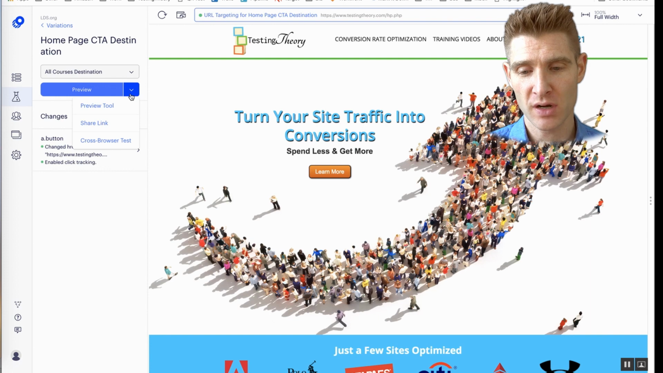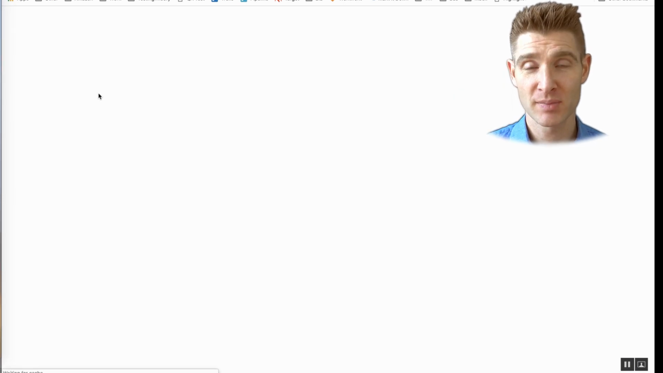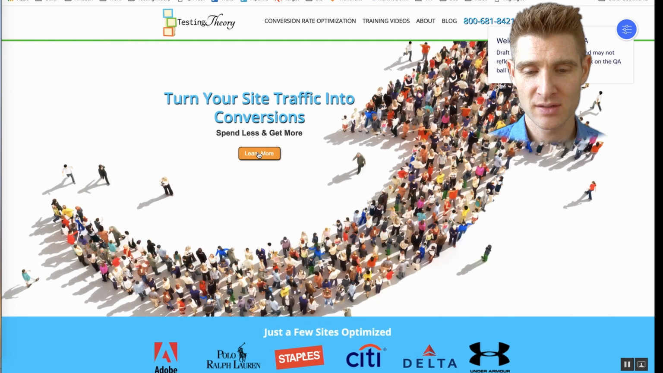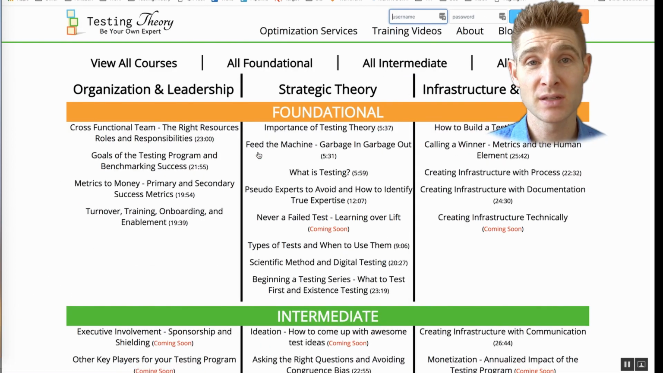You also have other options if you want to share it or do some cross-browser testing. But I'm just going to click the preview link. And then here's my variation. If I click this, it takes me to the all courses page, which is just what we set up. So that's great. Looks like that's working perfectly.